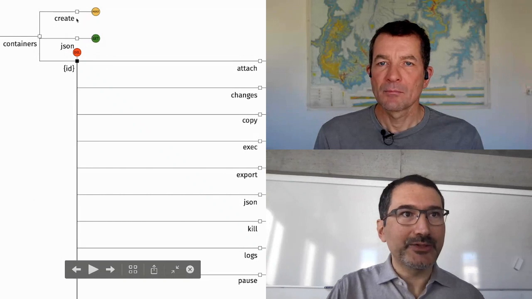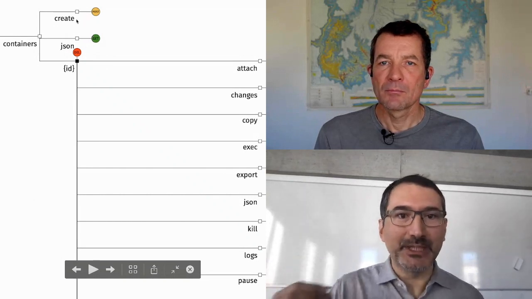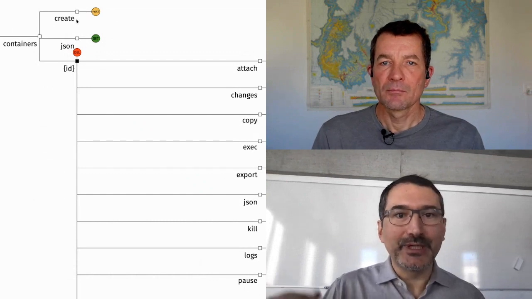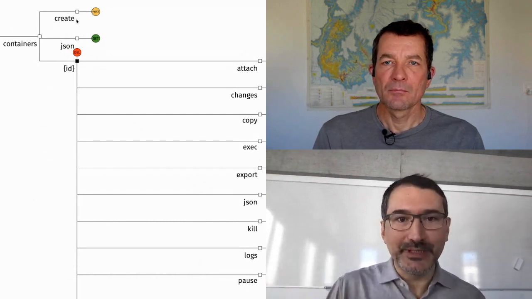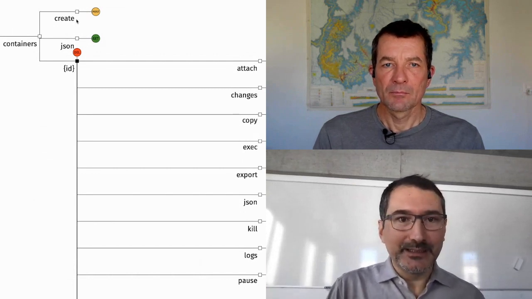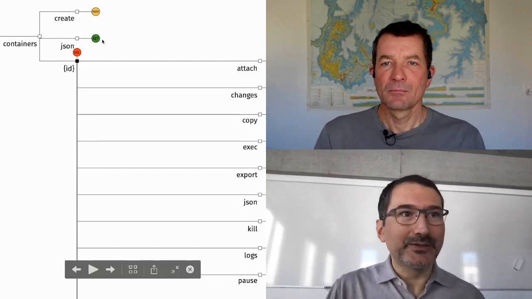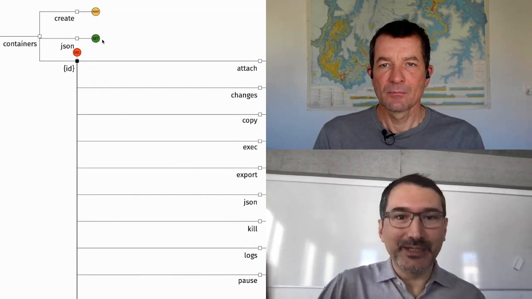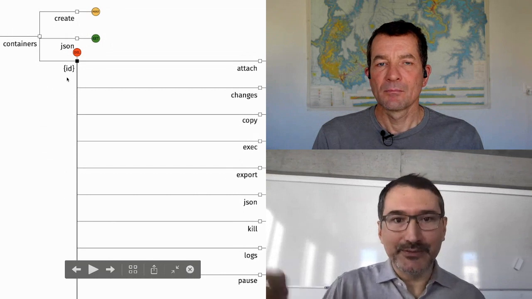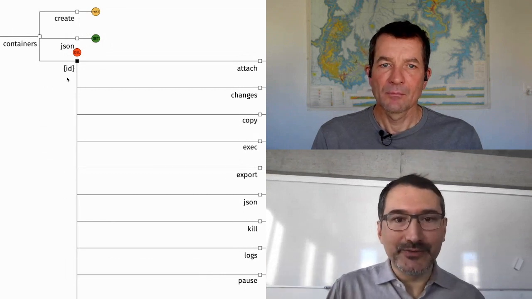The creation is actually the action itself is part of the resource, and then you attach the post method to it. So if you want to create a container, you have to post not on the container resource directly, but on the create sub resource. You can get the container in JSON format because you can get container/JSON. And then we still do have the identifier, right? So we have multiple containers, and each of those has an identifier.